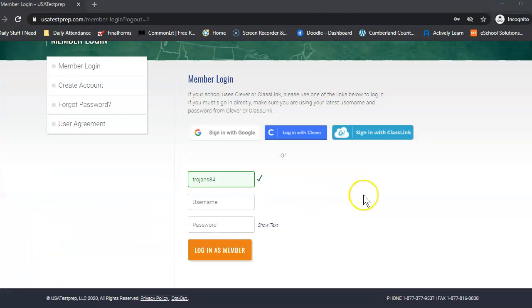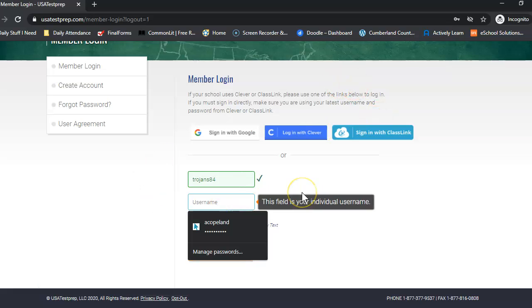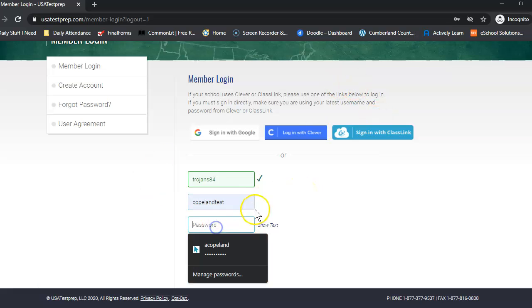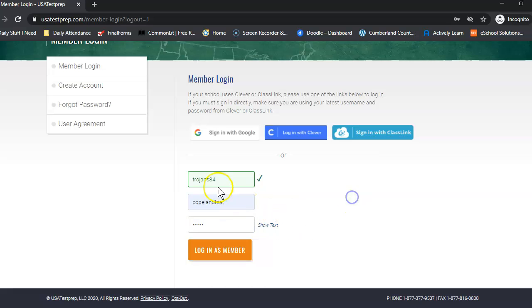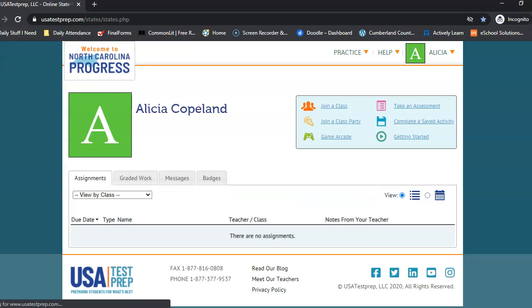And you'll be coming to this website. So I'm going to be using my student account, which is Copeland Test. Again, yours will be your first, period, last name. All right, so mine automatically populated the Trojans84. Yours may not, so make sure that you put in the Trojans84 here. Once you have a green check mark, then you have the account access code correct. Put in your first and last name with a period in between and the password as Trojans20, and then click login as a member.